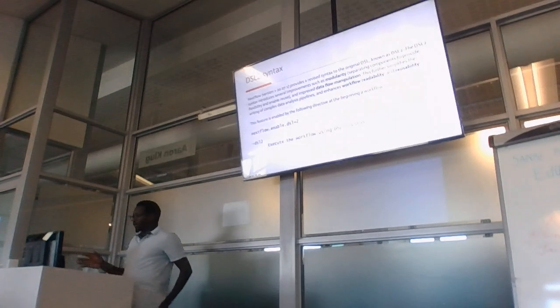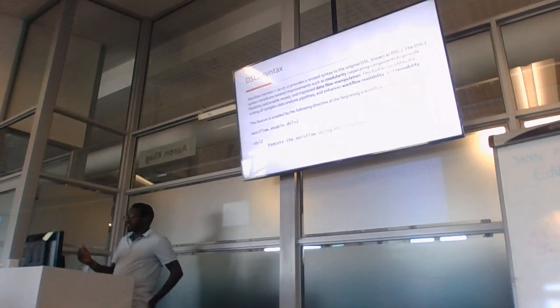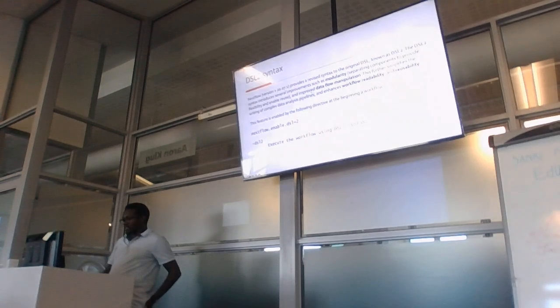Yeah, but basically you can invoke this functionality of DSL2 by typing nextflow.enable.dsl = 2 in your Nextflow pipeline, or when you're running it from a command line, you can just use the option -dsl2, as we will see later on in our hands-on practicals.